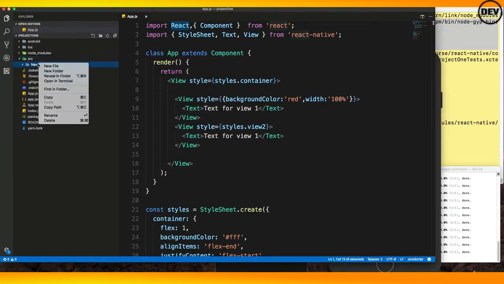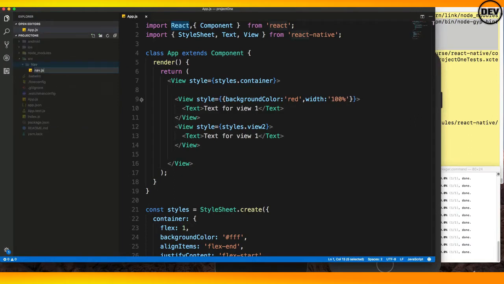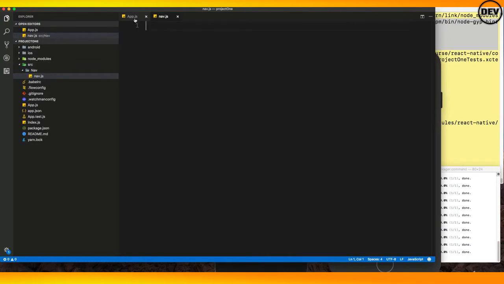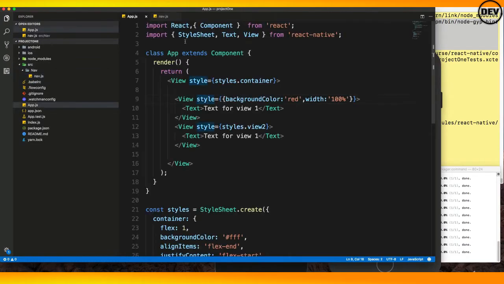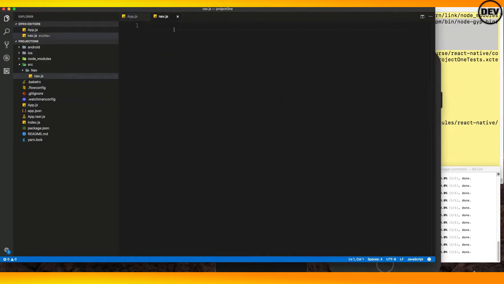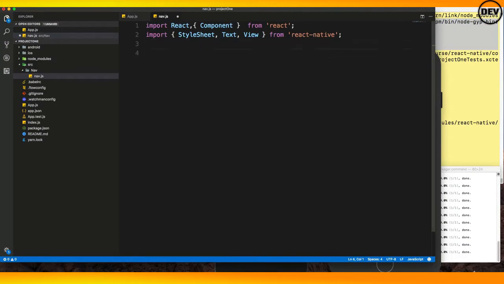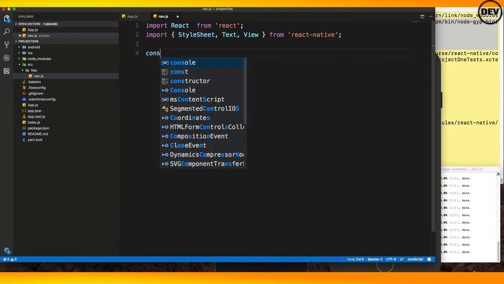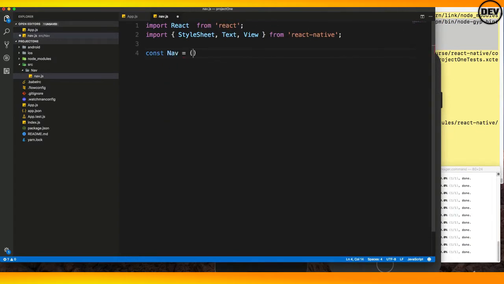So I'm going to go to nav, go to new file and create a nav.js. Again, this one is the same thing we are doing right here, so I'm going to copy this one from here and paste it, and this one is going to be a stateless component. So I will remove the component and say const nav equals a fat arrow function that, instead of doing a return, we are just going to return a component.